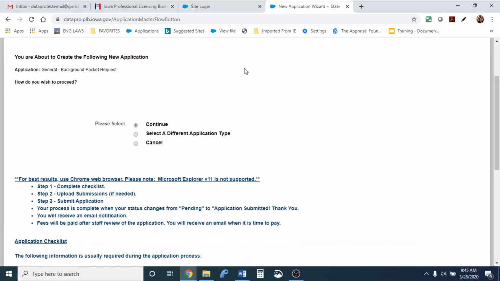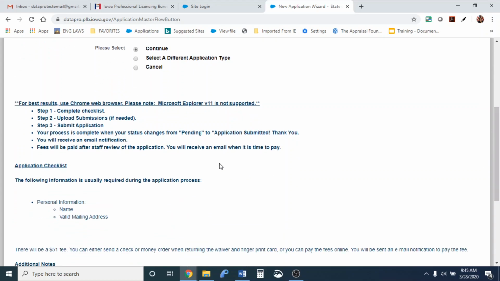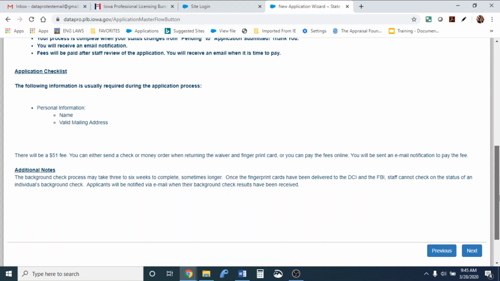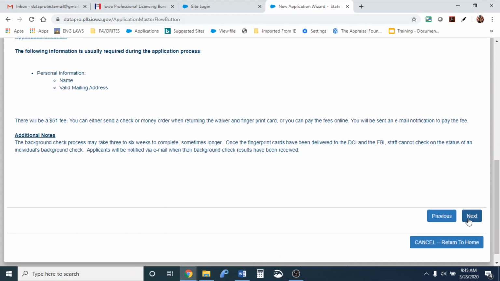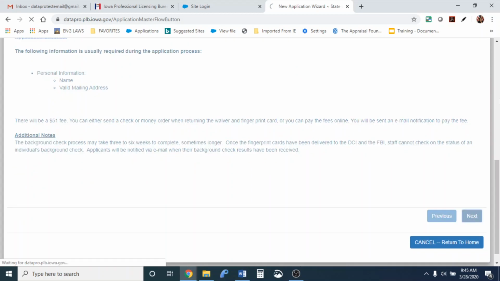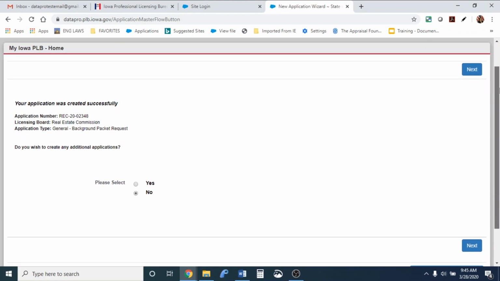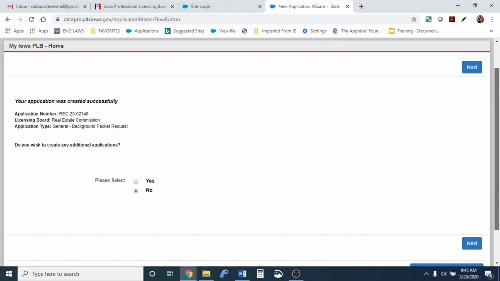This screen tells you that you're going to create a new application. It tells you best results you want to be in Chrome. It's going to have everything that you need for the checklist. That includes the fees and any notes. So you'll read through that and click Next. It says your application was completed successfully, and it's going to ask if you want to create any additional applications. At this time, I'm going to select No and click Next.